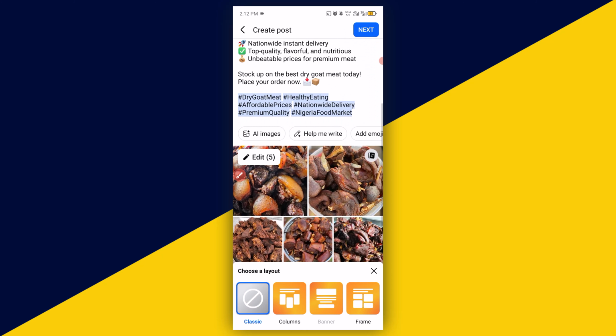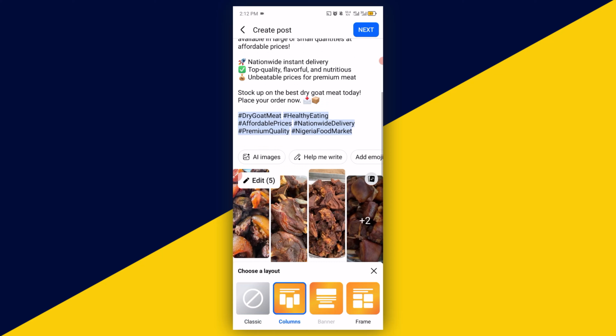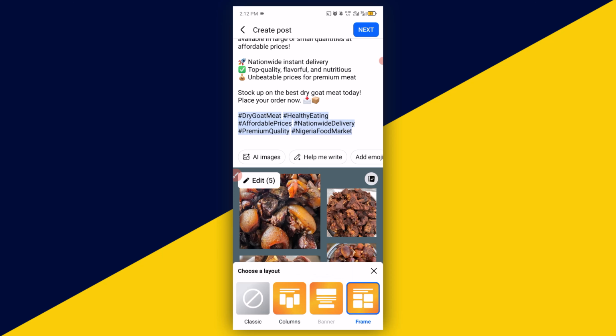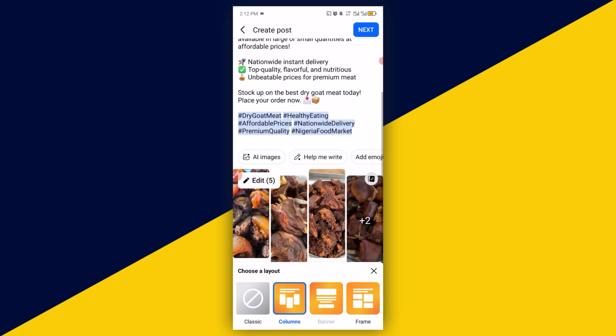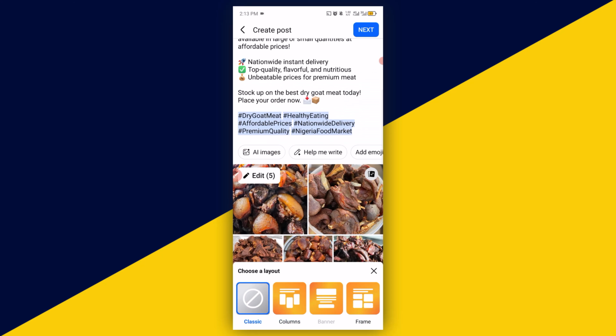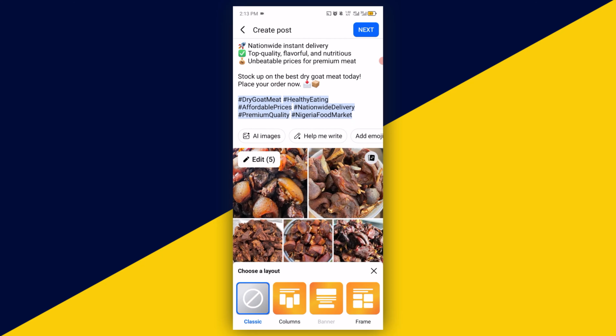So here we have the pictures right here. You can switch to different formats right here. You can text on this format or this one if it's available, or this one right here. So everything depends on how you want your image to look like. I prefer the first format right here, or no format, which is this one right here. Now, next thing you want to do is to simply click on next right here.